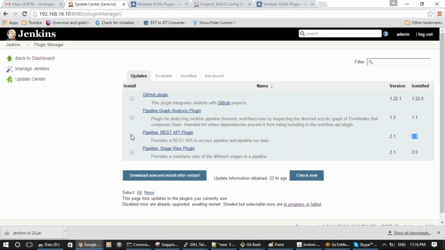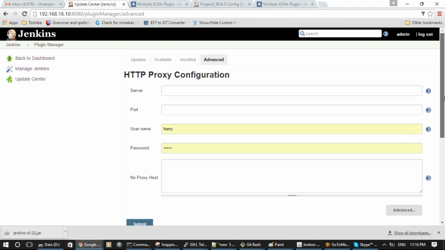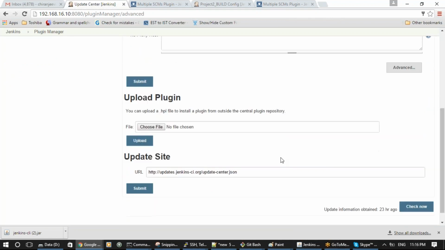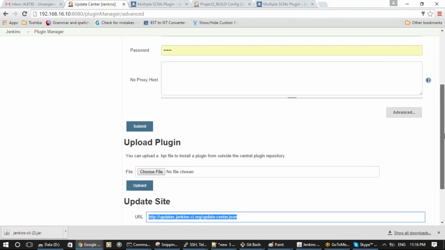This is called plugins. Now you know what is updates, what is available, what is installed. Now what do you mean by the advanced section? In the advanced section there's nothing, guys. Come down. This plugin installation works only if you have internet. If you don't have internet, it will not work. So it works only if you have internet connectivity.